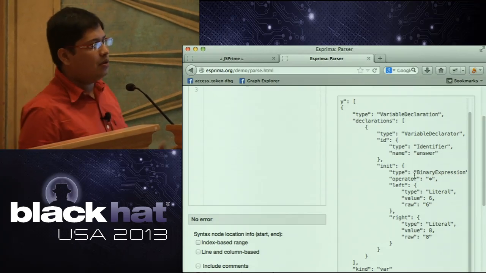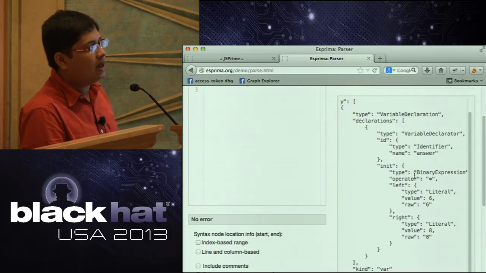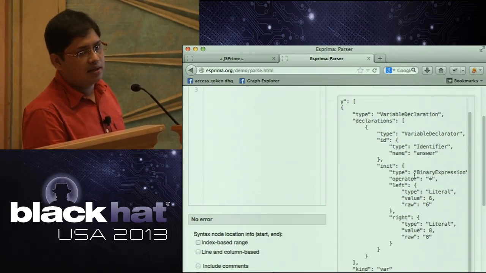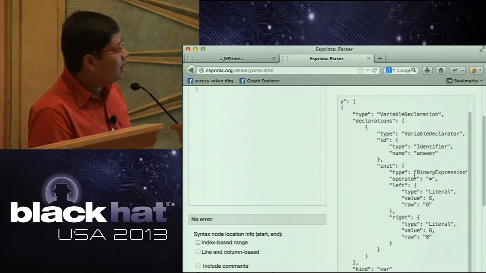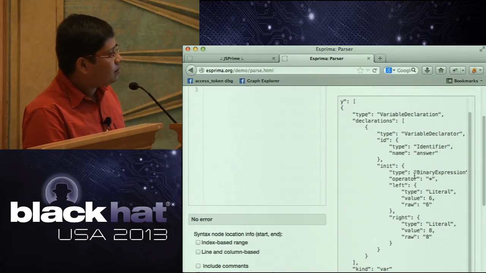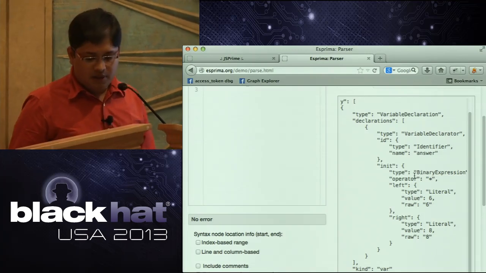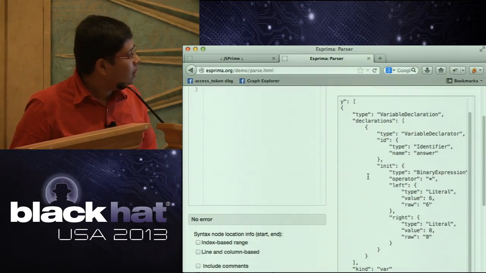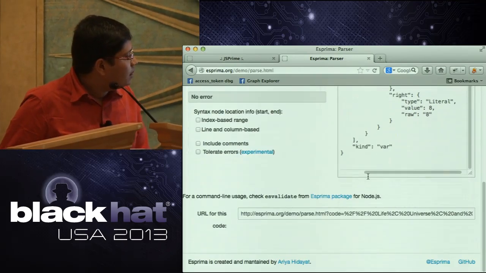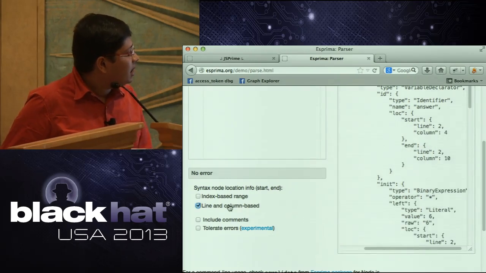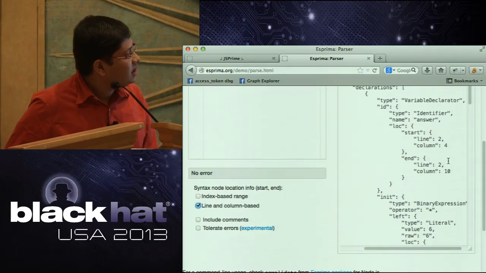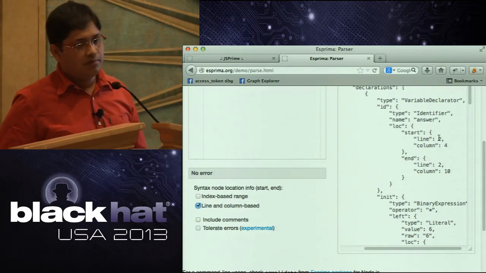And it's being used by some popular in-browser JavaScript IDEs. One of my most favorite is the Cloud9 JS IDE. They also use this parser. We didn't try to write our own parser because we know that it's very tough. You can just select this option to see the line number and column number of the particular statements.